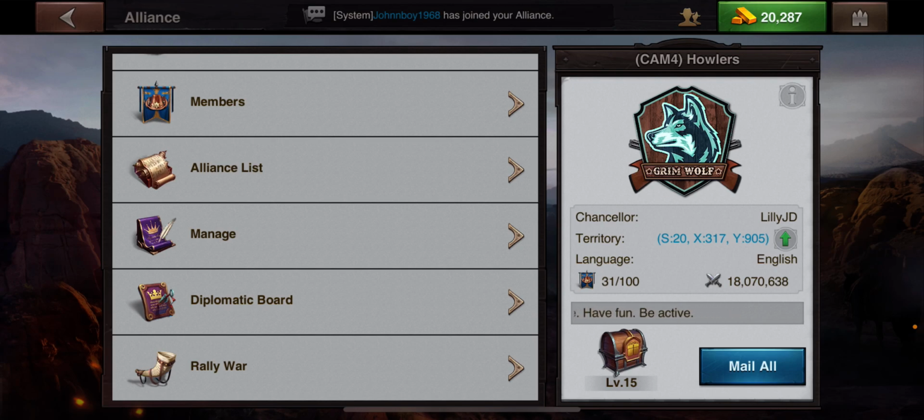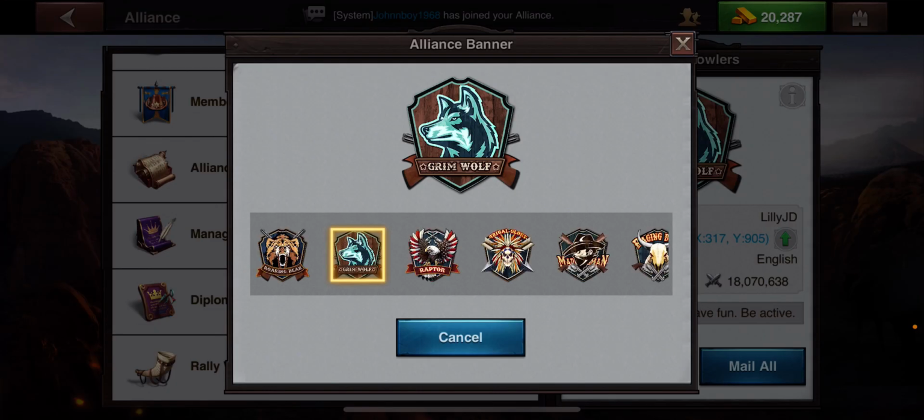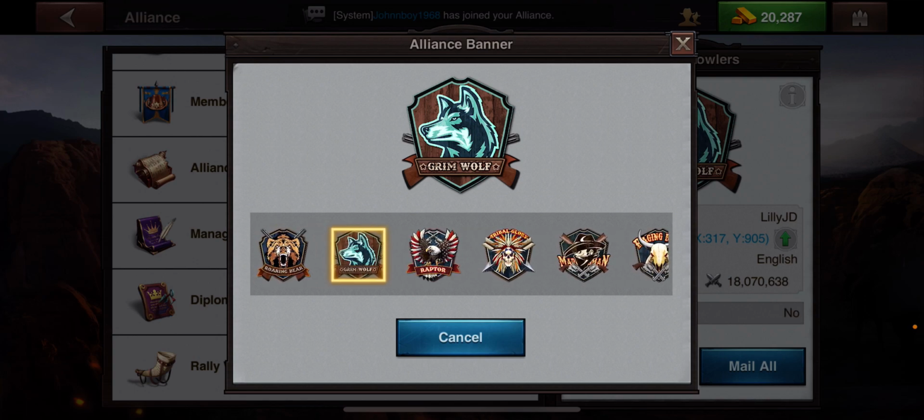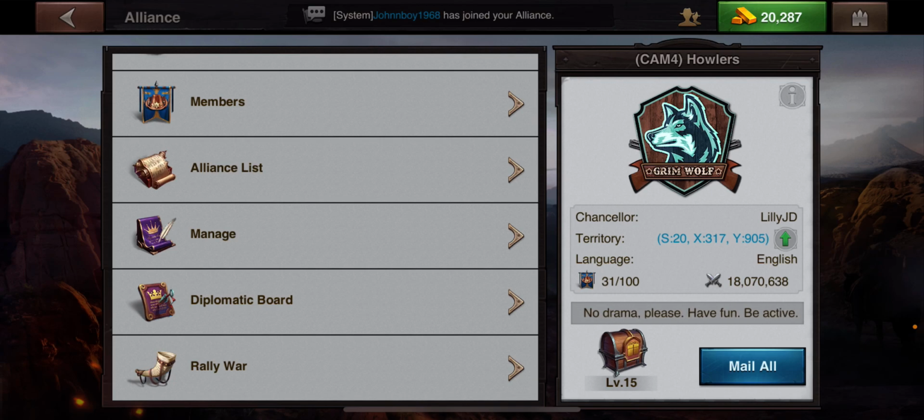So the reason why I named our alliance Howlers is because it was originally just me and my sister. We really liked this banner, Grim Wolf, which you can click on the banner and you can switch to any of these. But it was the one that just kind of suited us the most. And I don't know, Howlers just became a thing.